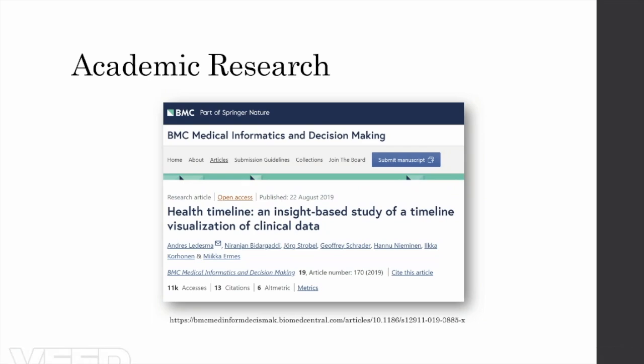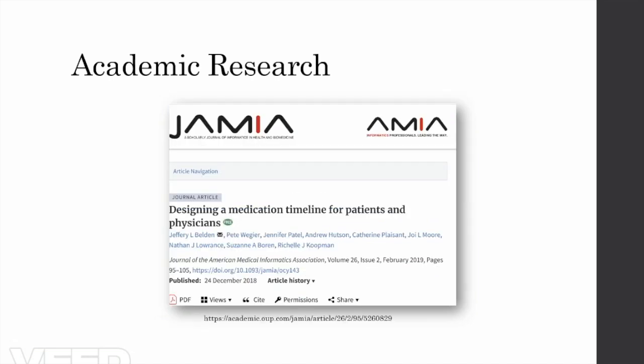We turned to Google Scholar and found a couple of academic articles that suggested timelines are useful. For example, Ledesma et al. found that their health timeline visualization assisted participants in generating higher value insights. A second paper by Belden et al. performed a pilot evaluation of a timeline design and showed that it improved physician performance in 5 common medication-related tasks compared to tabular presentation of the same information.